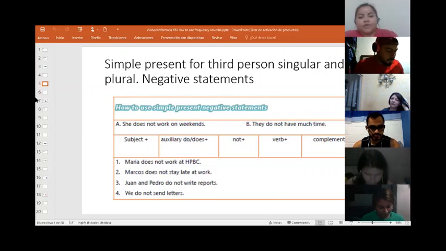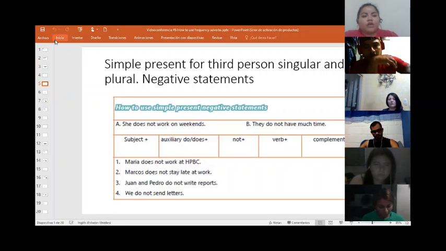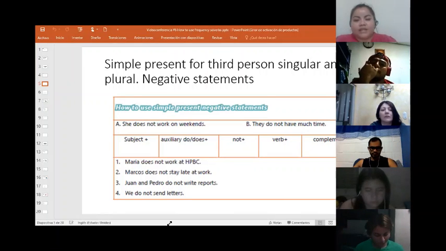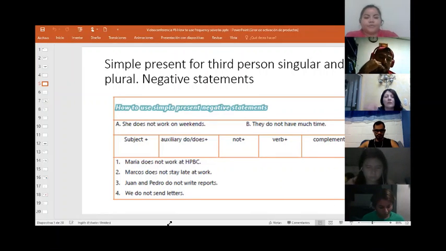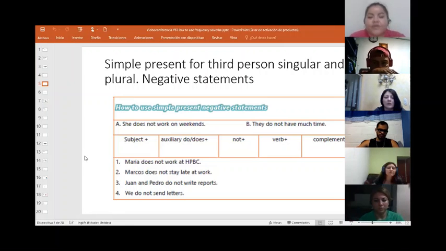Next activity. We're going to write sentences with simple present in negative. We already know how to do that, right? What are the auxiliaries that we use to create our sentences in simple present, in negative form? What are the auxiliaries? Do and does. Very good, Carmen. We use do and does. Okay, very good, Angie.